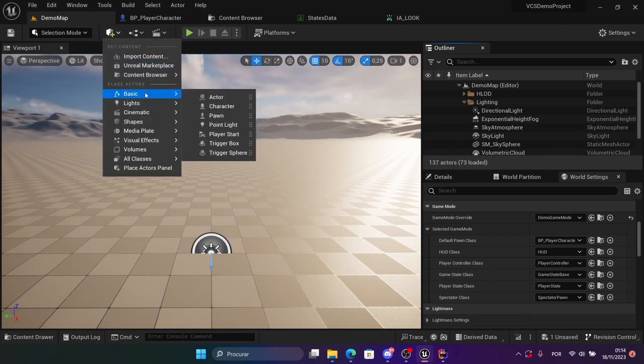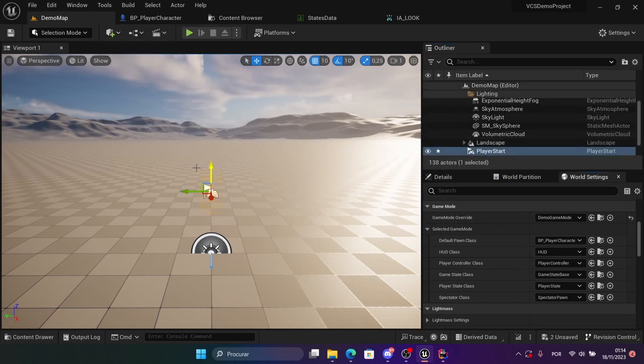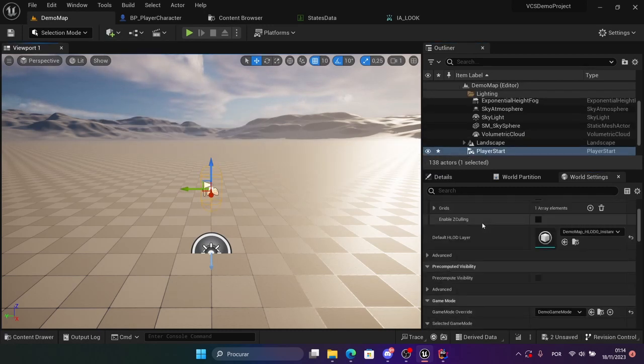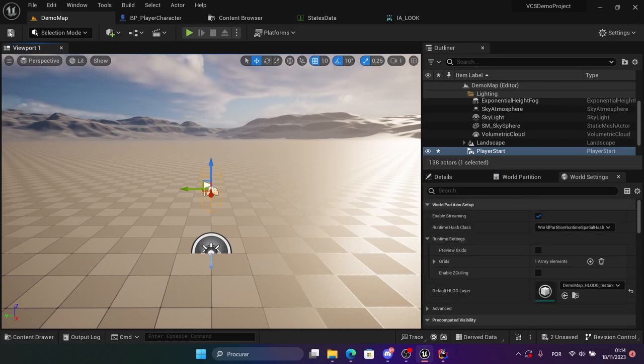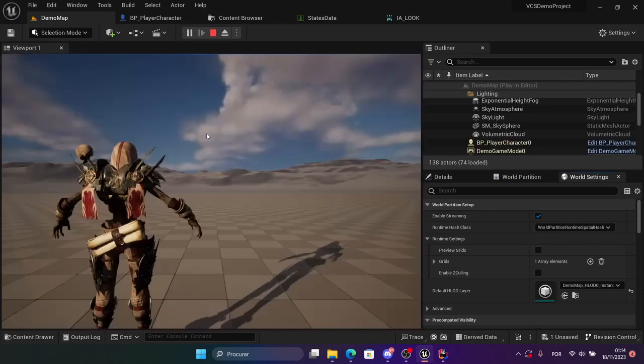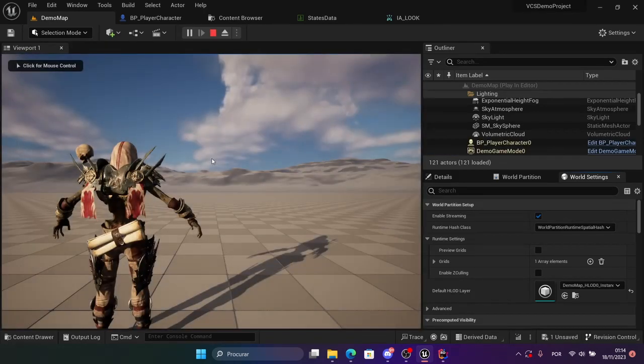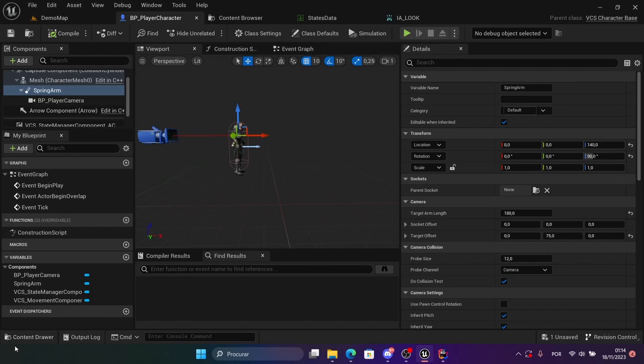Okay, so let's just add a basic player start here. So save this, and if we click play, oh, we forgot the animation blueprint. It's kind of a big part on this.